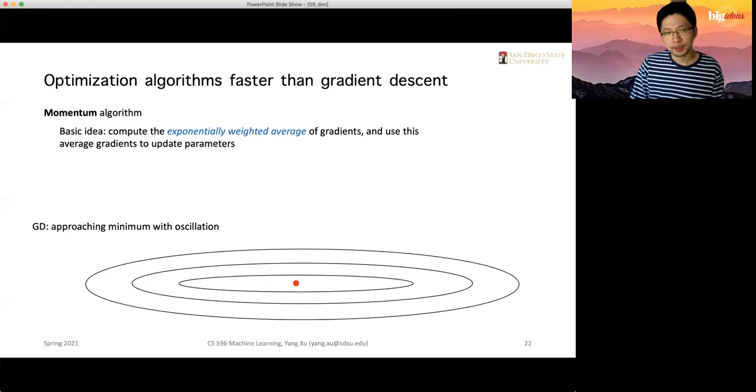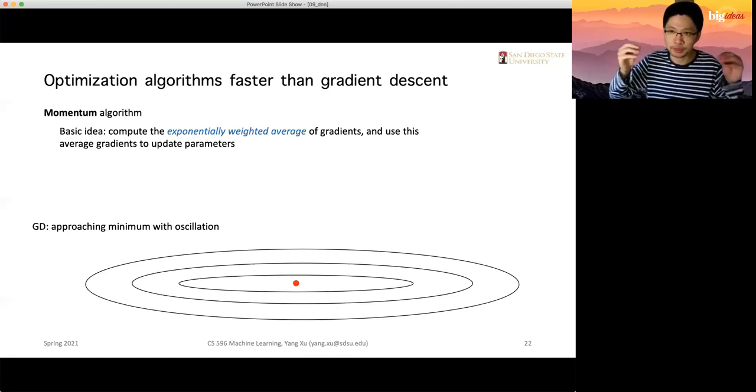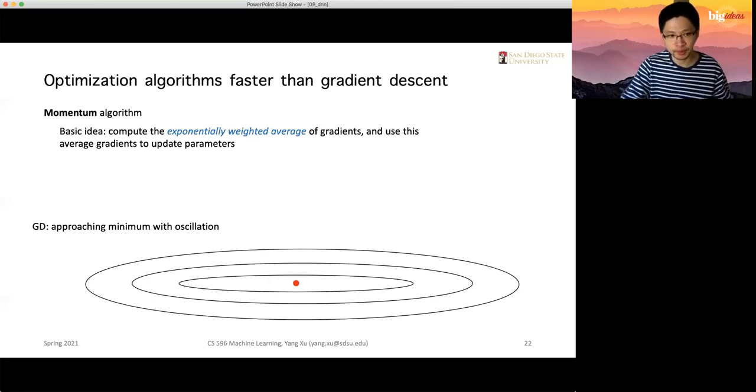And usually, if we don't use anything with momentum, if we just use raw gradient descent, then because the contour is very flat and the direction of a gradient is always perpendicular to the contours. Okay, so because now the contour is in a not very regular shape.